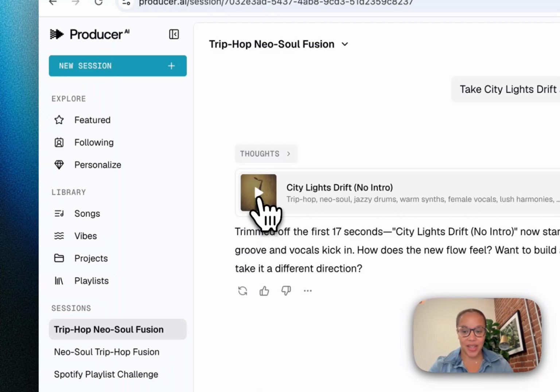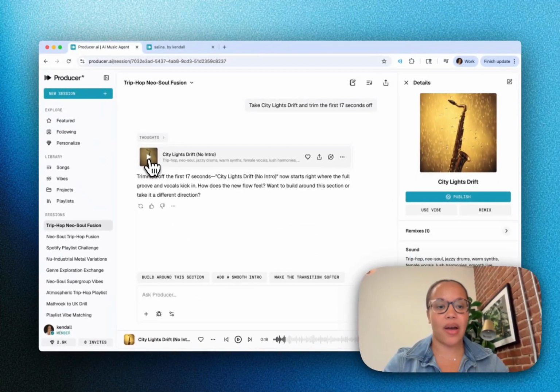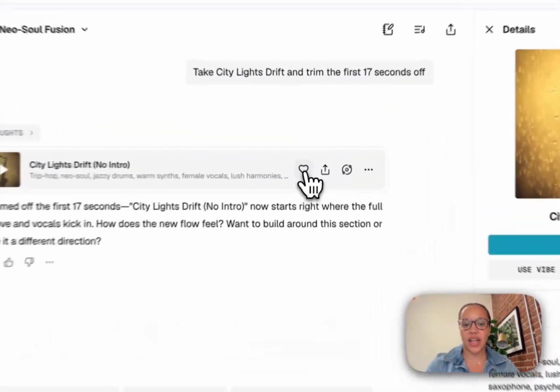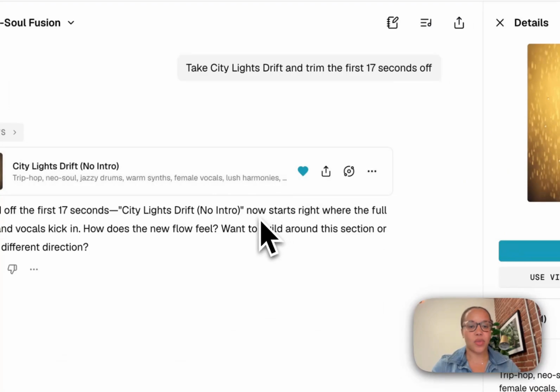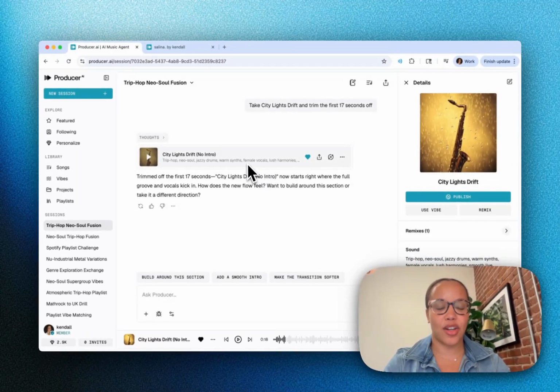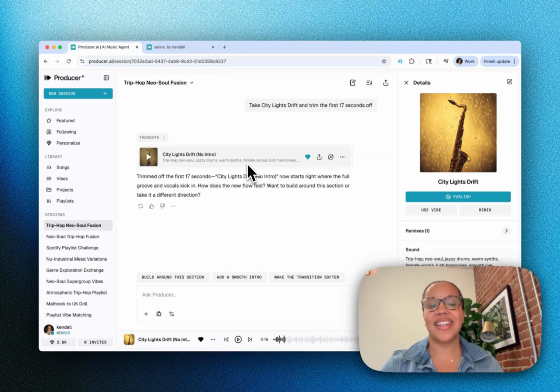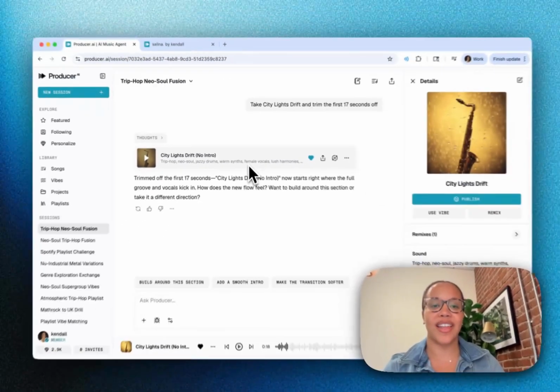Okay, so that is exactly what I wanted, which I'm really excited about. And I think we'll just let that one rock. I actually really like that, and I might do some more tweaks to it, but this is just to show you that there are so many ways you can mix and match different tools that Producer has. So you can upload the file, do covers of it, trim it, and then continue iterating to make sure you get a song that you love.